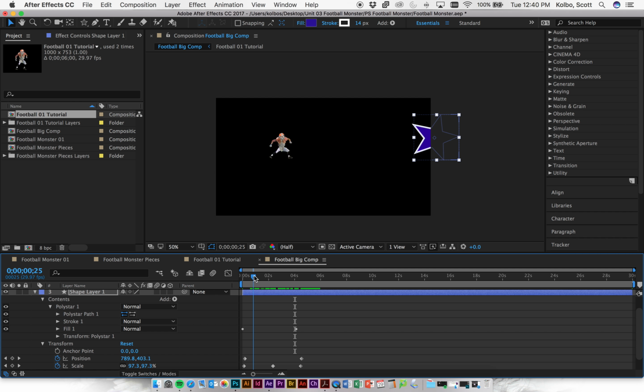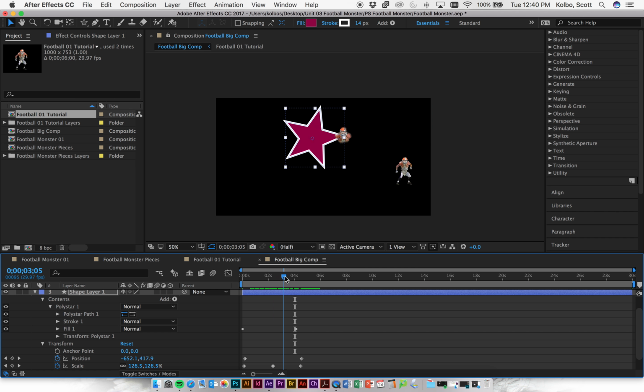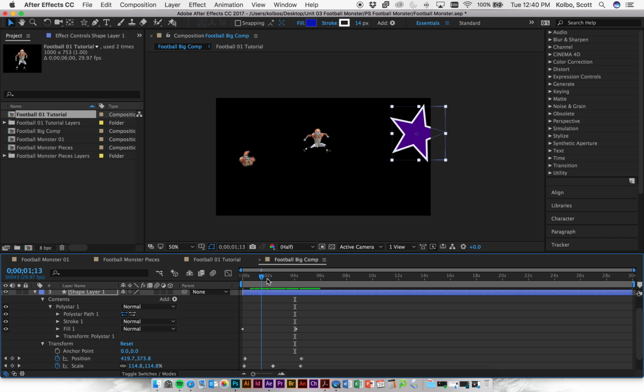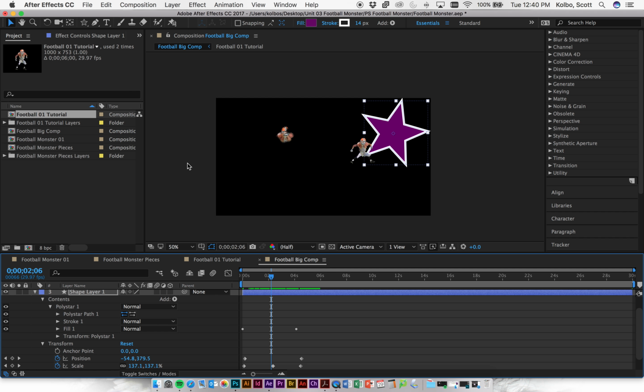So that's a shape layer. Good way to add stuff to your particular project. And remember, you could do a bunch of stars shooting across the screen in a separate comp, and then nest that star shooting comp into this one behind everything else, and it might be easier to keep track of it if you wanted 20 different stars to shoot across the screen. So that's the basics of shape layers.